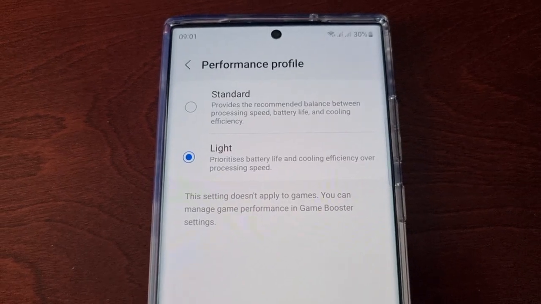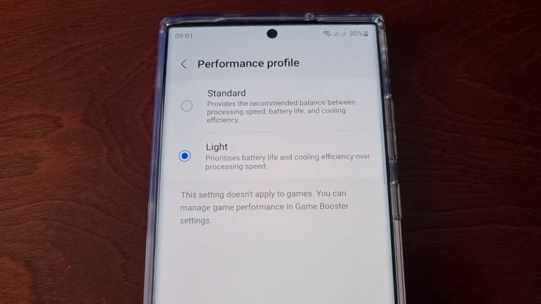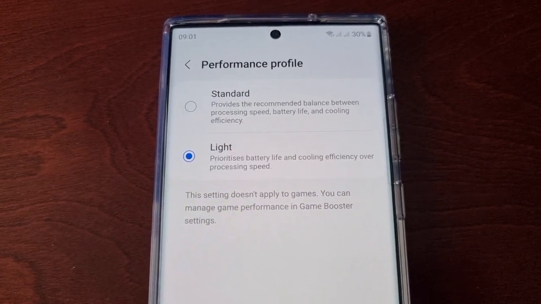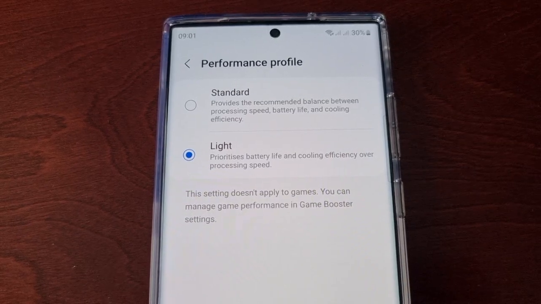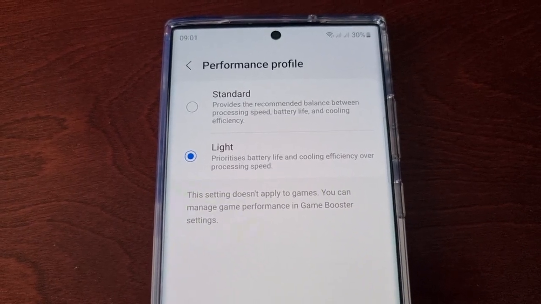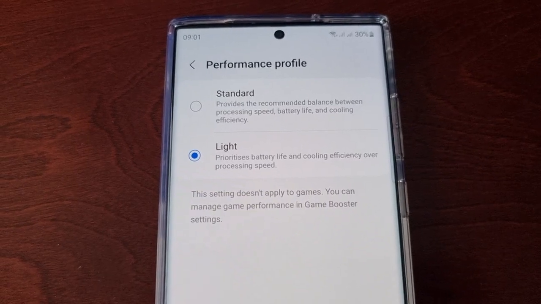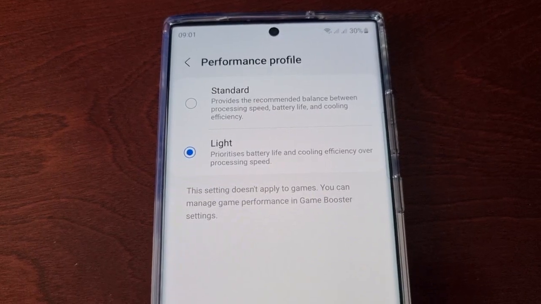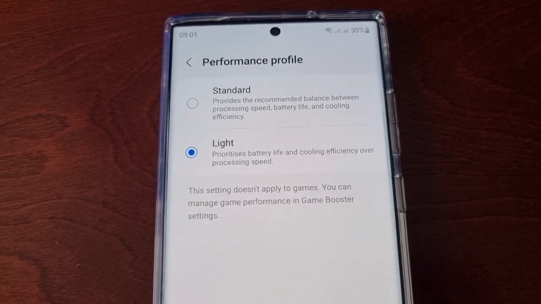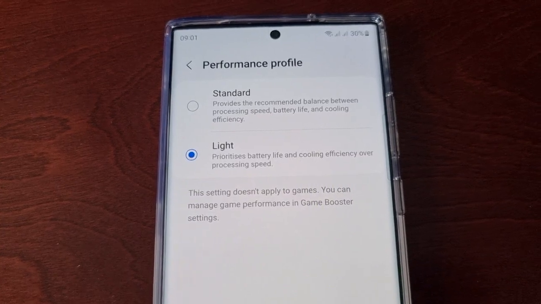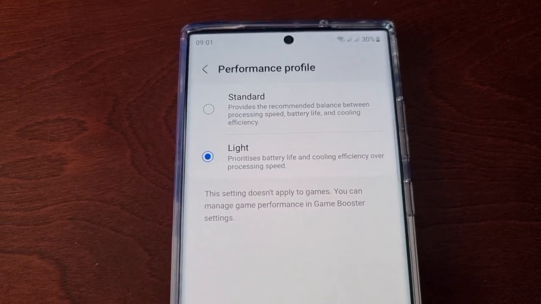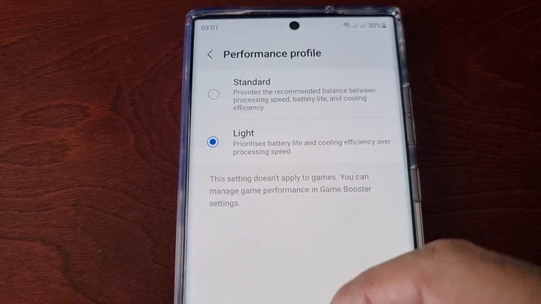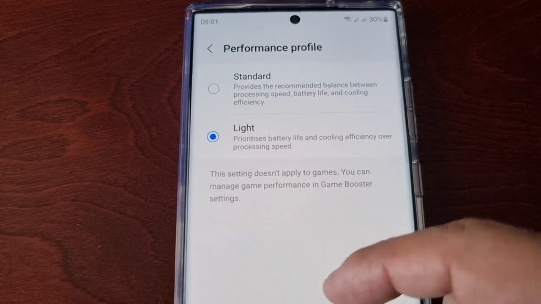So how this works is, this light mode function improves the heat generation and battery consumption by changing the processing speed to partially adjust it to improve battery consumption. So when opening in light mode, this device will use less performance power compared to normal mode, with no impact to internet surfing, social media, phone calls, or even video playback.